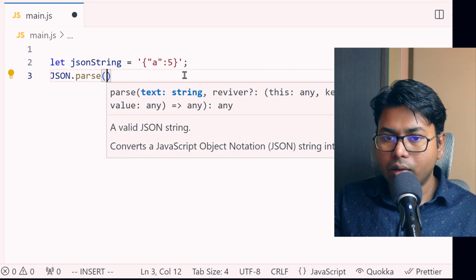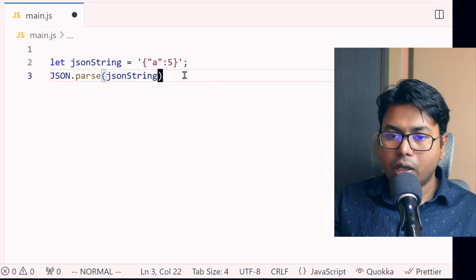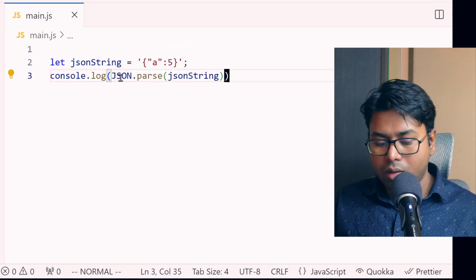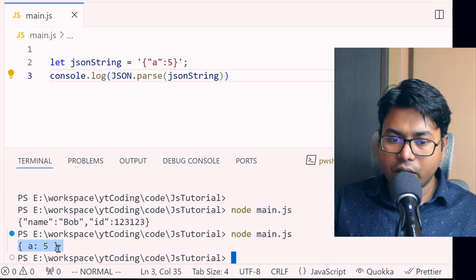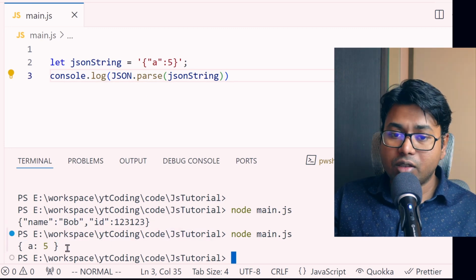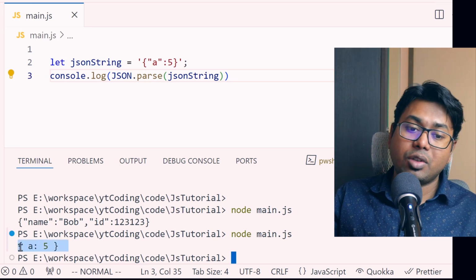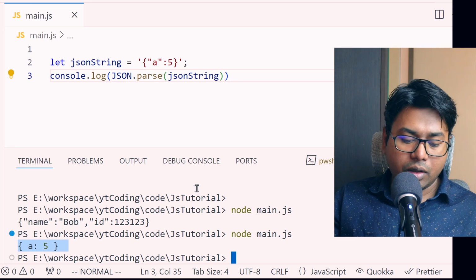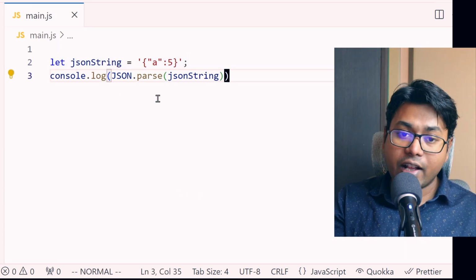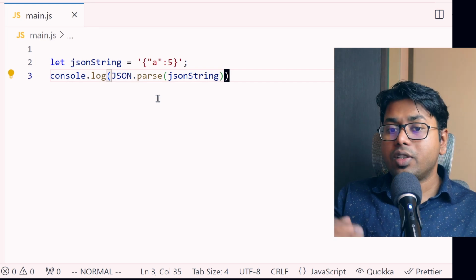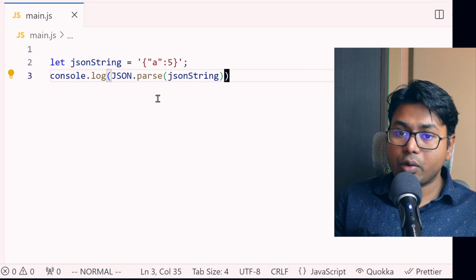Now if I parse this JSON string, it will convert to an object. If I console log it and execute this, you can see it is creating one object and printing it. Actually there's no use of just printing the object, because when you print the object, internally it is just converting to string again. But you get the point, right? Suppose it is stored in the database, or in the file system, or you are getting it from some server as a string, then you can convert that to a JSON object and you can use it.